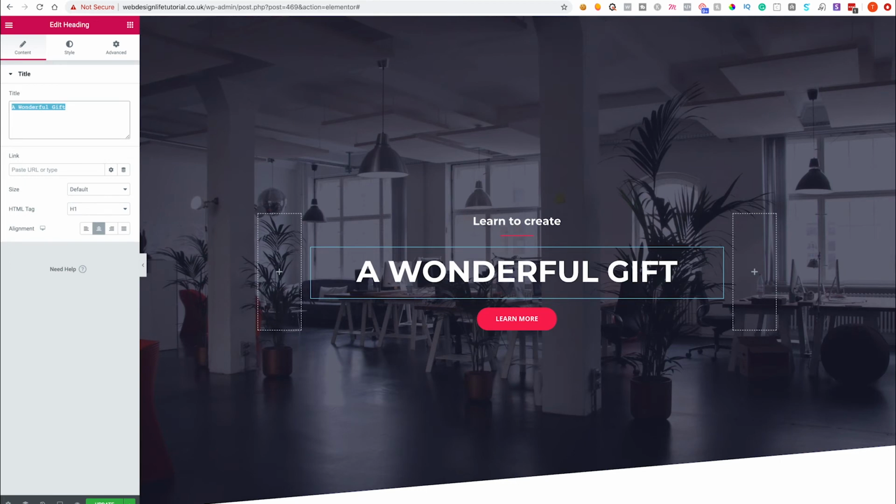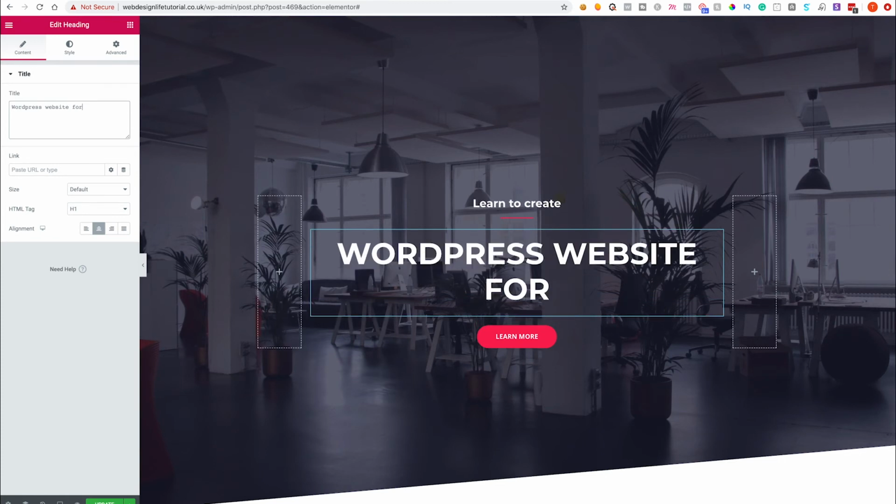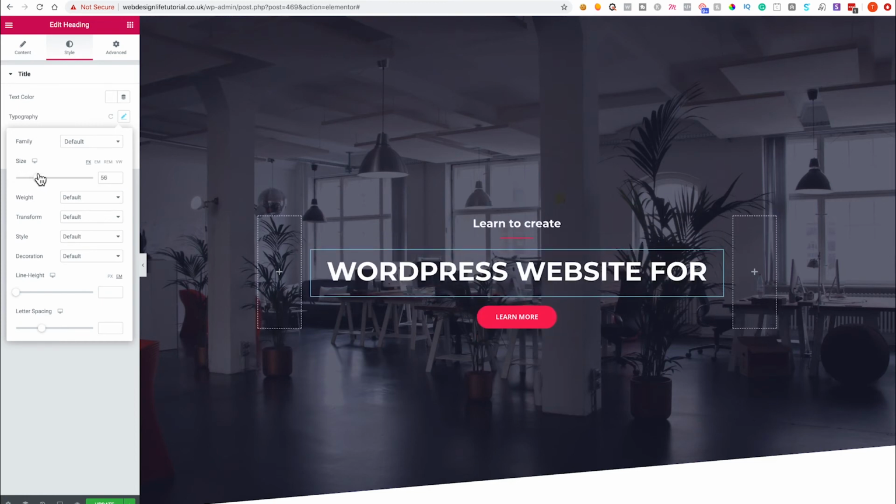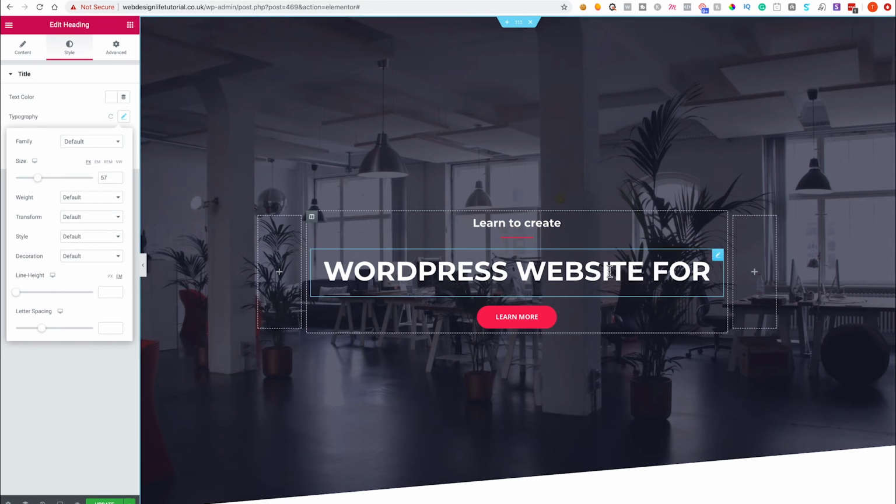I'm going to amend this text to say something like, it would help if I could spell website. Cool. So you'll notice that that's dropped onto a second line. So again, we can fix that. We just need to change the font size, head to typography, and we can use the scroll bar just like so. So really simple.